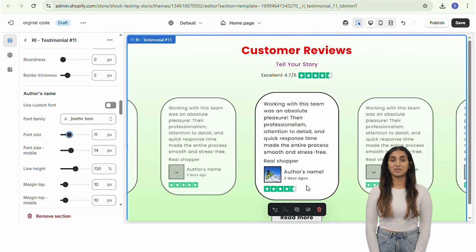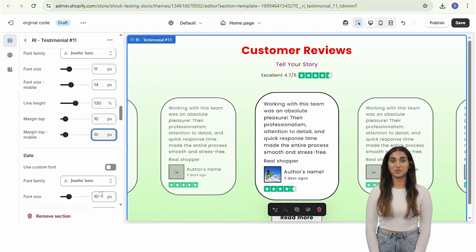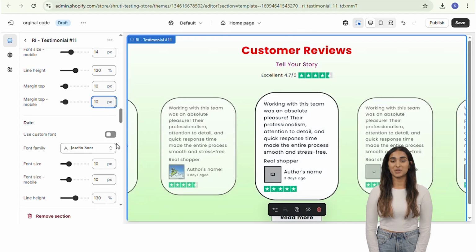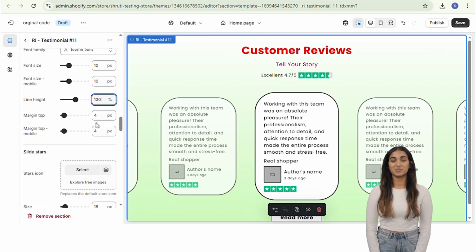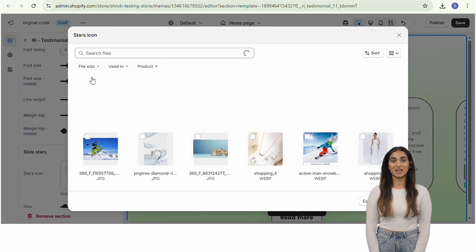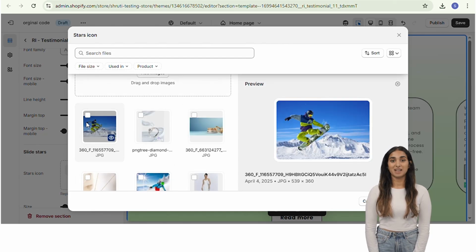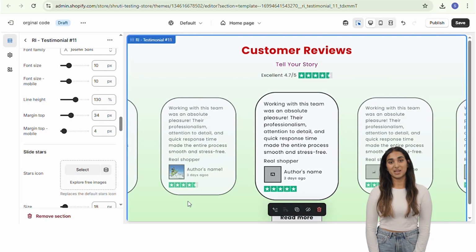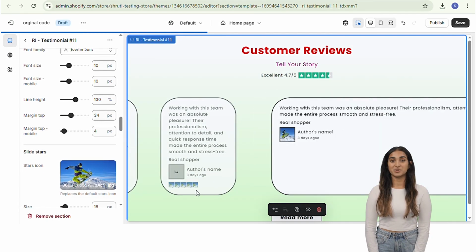Fine-tune horizontal and vertical padding, including custom padding for mobile views to make sure the content doesn't feel cramped. You can also control the border roundness, thickness, and toggle shadows to add depth and emphasis to each testimonial card. Further customize the section by setting uniform slide heights and aligning the slide content either to the center, left, or right, depending on the tone and structure of your site.